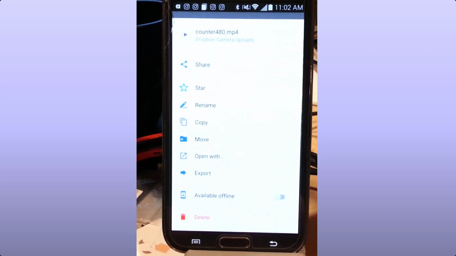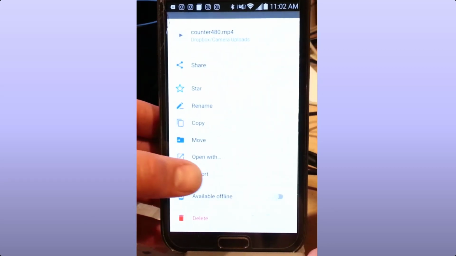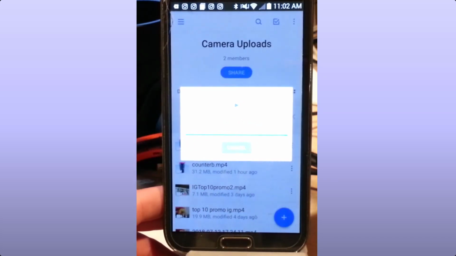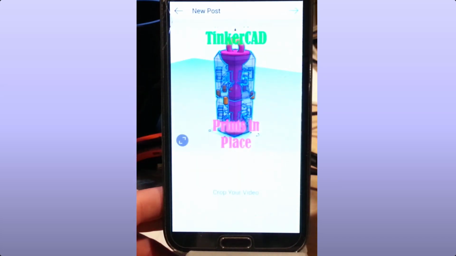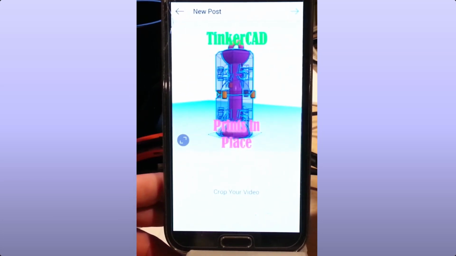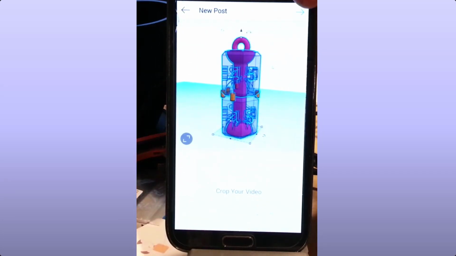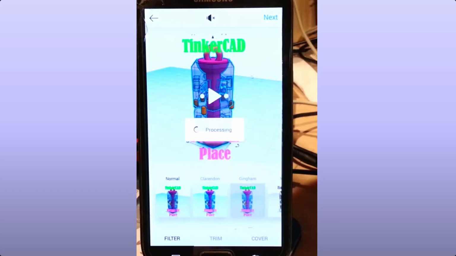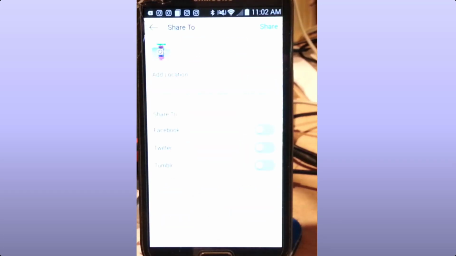Click the little dots again. I'm going to choose export. I want to put it on my Instagram feed. This time it uploaded nice and quick. If I wanted, I could crop my video, but I don't want to. I intentionally made it so it fits. I don't want to add any filters. I'm just going to hit next.